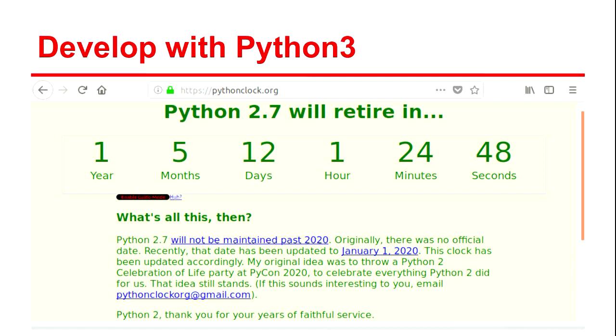And I just found this on pythonclock.org. I thought it was kind of funny that they have a countdown. So I took this screenshot a few days ago, and the clock's ticking. So if you're new to Python, and I really ran into this problem. I was doing a Flask project, and all the tutorials I found with Google searches were Python 2.7, and I was trying to code it in Python 3, and it was a big mess. Anyway, so for my GUI project, I didn't even think about it. Python 3 the whole way.